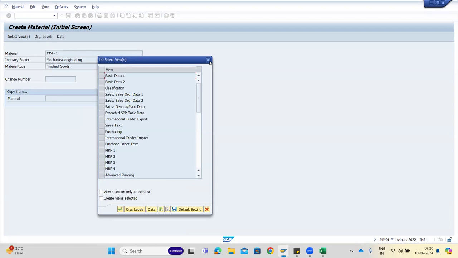they have to extend the views. That is what is happening, two things. The MM team or master data team will create the material upload template.